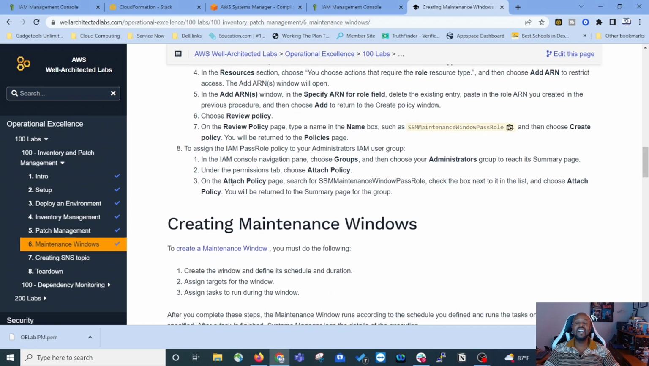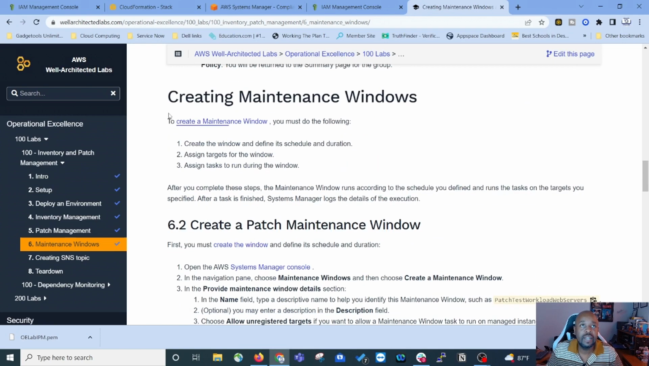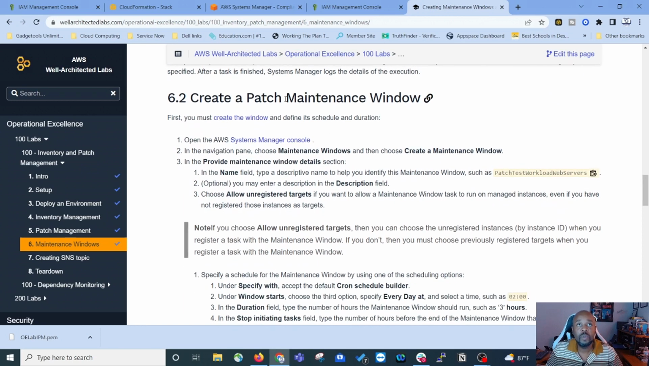And that is done. Now we can actually get on to creating the maintenance window, right? So creating a maintenance window, to create a maintenance window, you must do the following. Create the window, assign the targets, assign the task, right on to 6.2, create a patch maintenance window. Okay, so we're going to open System Manager. In the navigation pane, choose maintenance window, then choose create maintenance window. In the maintenance window details section, in the name field, type a descriptive name to help you identify the maintenance window, such as patch test workload servers.